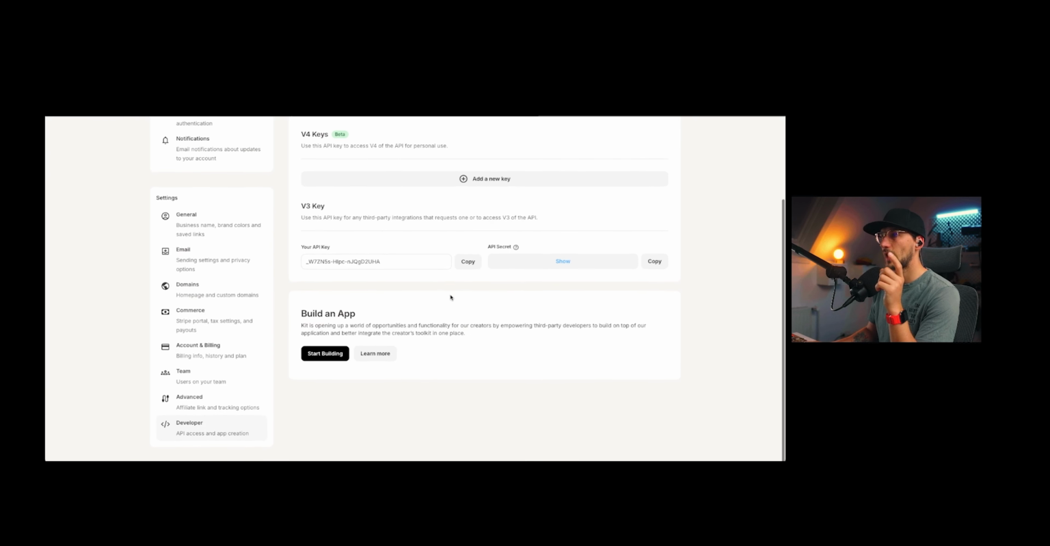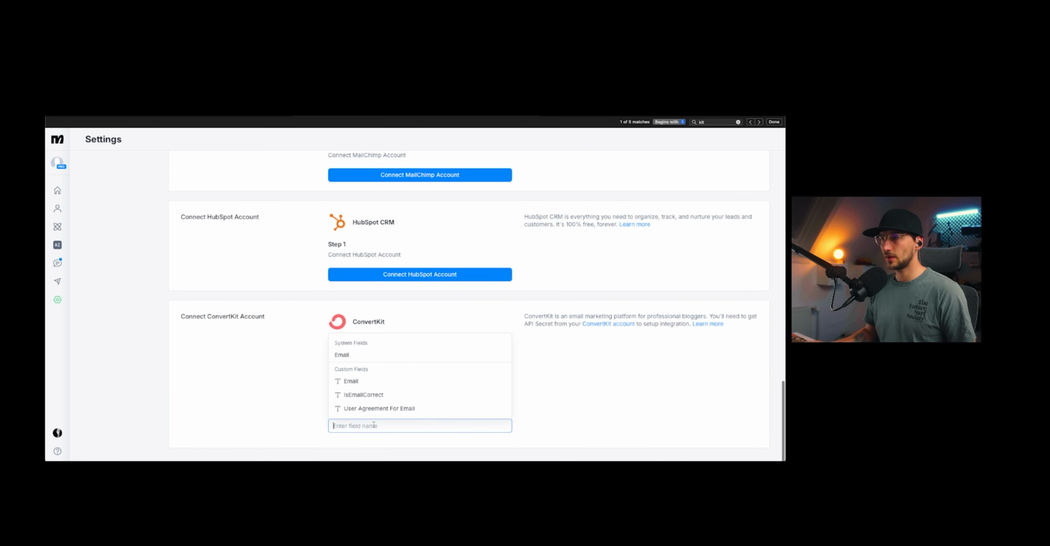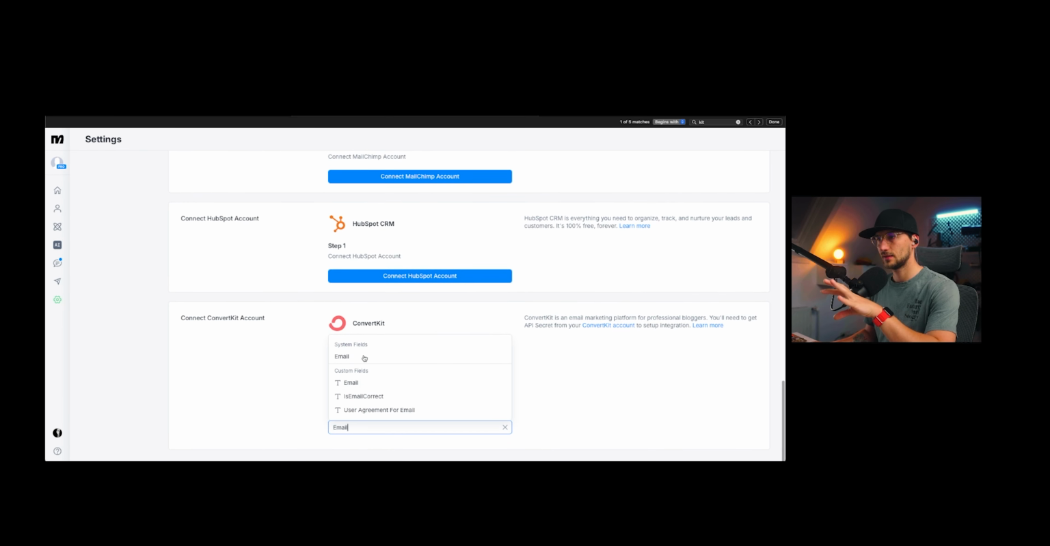And here you have API secret, v3 API secret. You're going to click on show. You're going to copy it because that's what ConvertKit says it needs. API secret. You paste it here. Connect ConvertKit account. Step 2, set email field. And it's finalized. Because you want to link the system field from Manychat to a field that is in ConvertKit, and that's all you need to do.